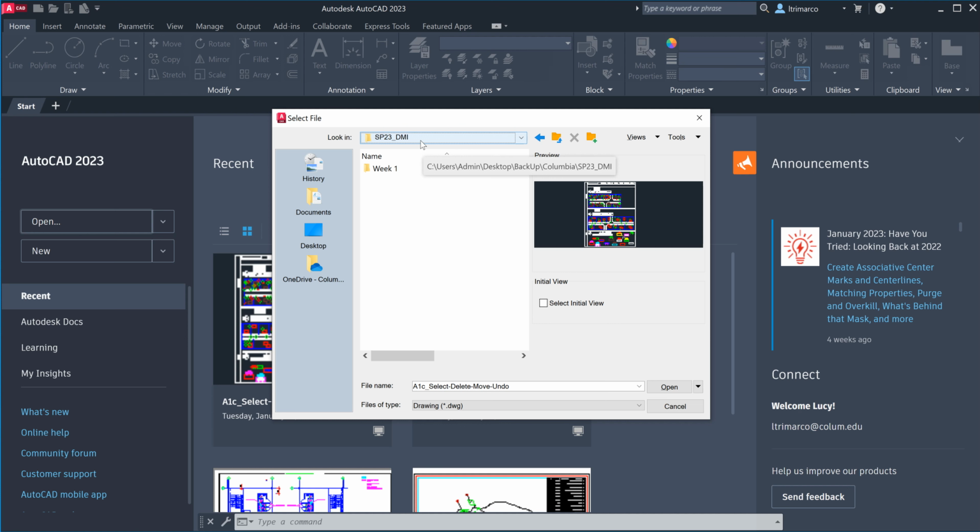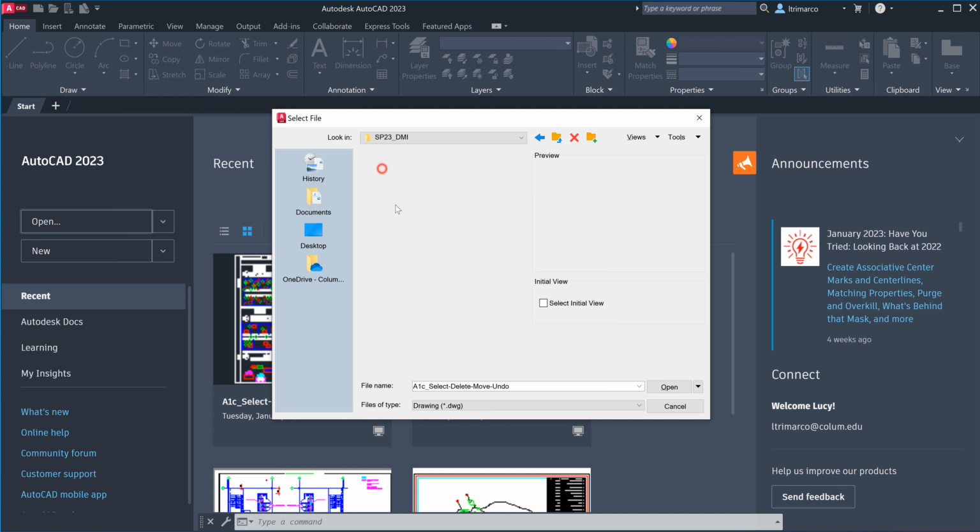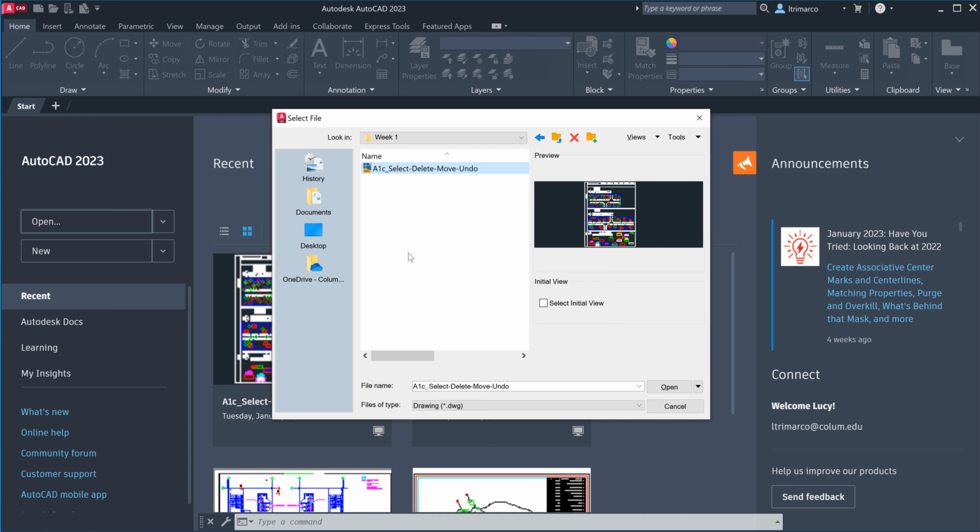But for the most part, on OneDrive or my desktop, I have made a project file called SP23, so Spring Semester Year 23, Digital Media 1. And I've also created a subfolder within that main project folder called Week 1. And this is really how I'll organize myself throughout the weeks. Inside Week 1 is where I have downloaded the AutoCAD file that is basically assignment 1C. Why this isn't named 1A, we could talk about that in class.